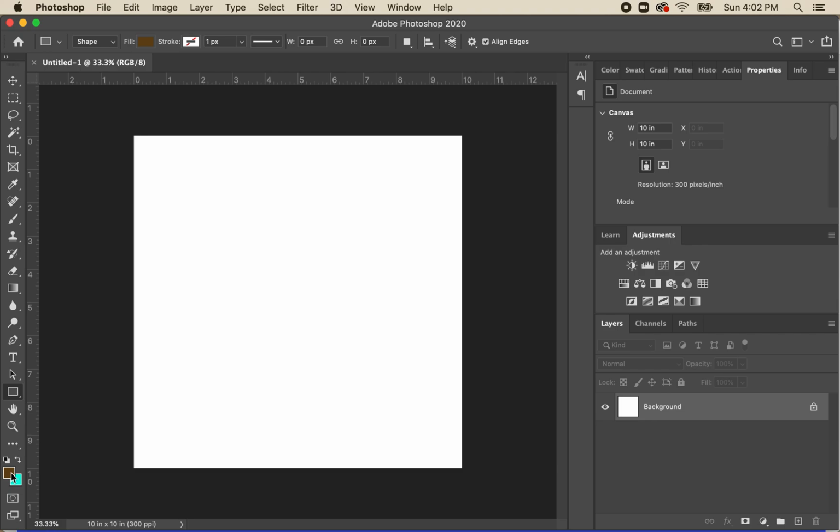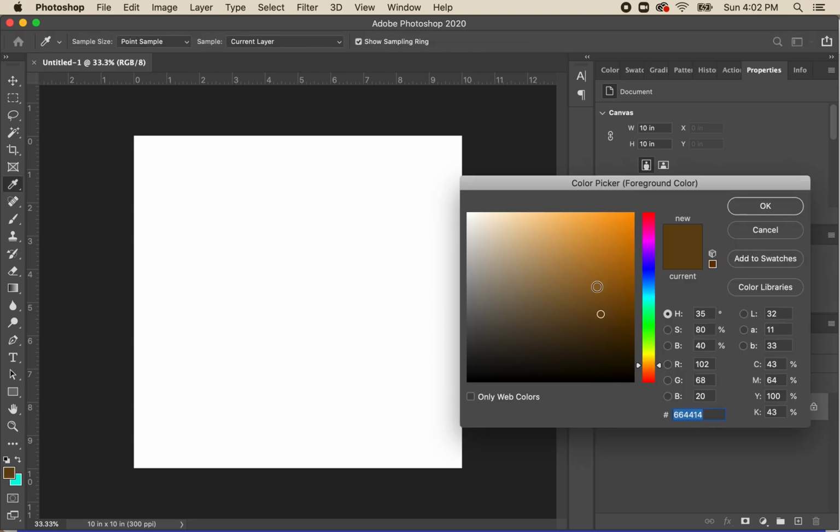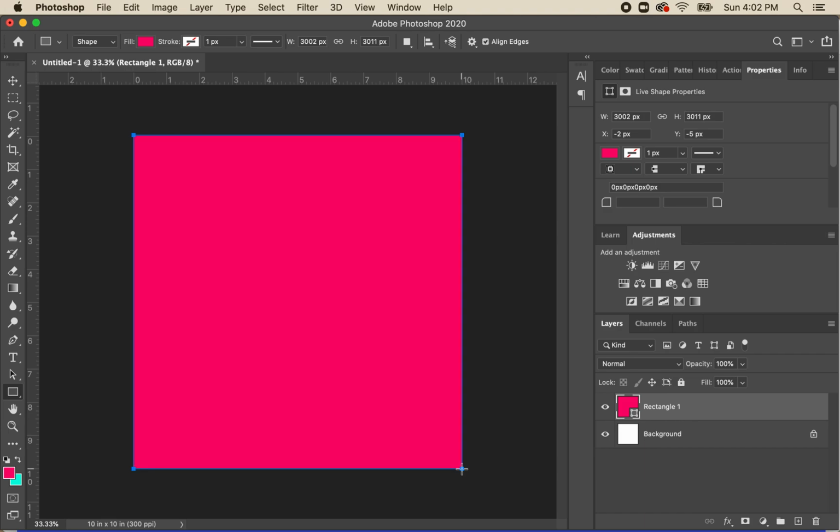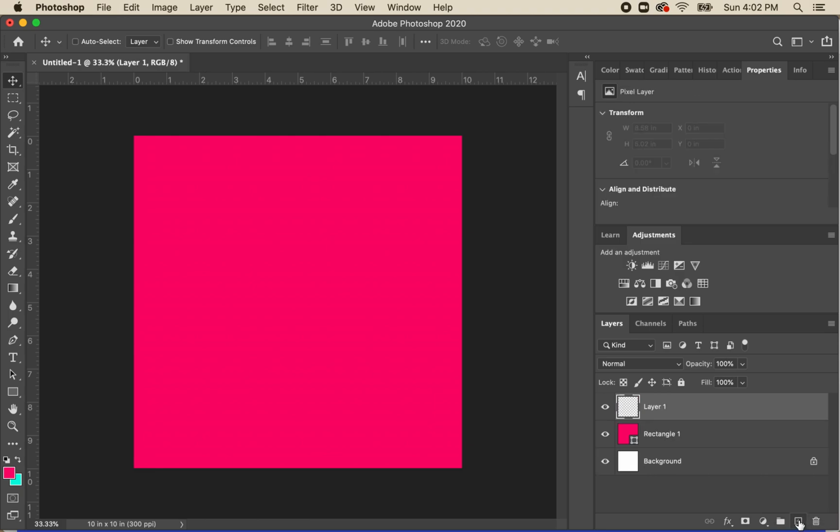Okay, so I'm going to double click down here, and I'm going to choose a background color. We could choose something really bright and pink, and I'm going to make a box that goes over this whole thing. And there we go. That layer is pink, and that's my rectangle layer right there. Now I'm going to make a new layer, so I can go to create a new layer and just hit the add button. Notice how my new layer goes here.